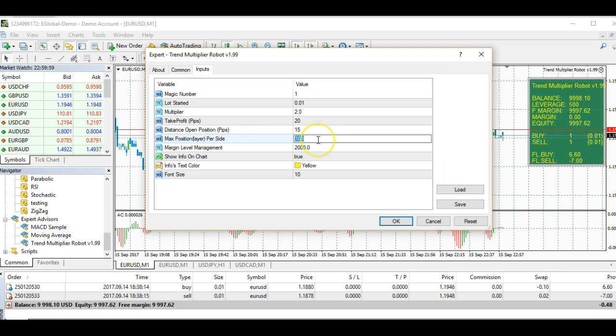So for max position layer, I suggest that you put it at 10, or maximum 11 or 12, depending on your account or your capital. If your capital is bigger, then you can put it at 12. Don't put it at 100, because it is very dangerous. Later I will show you how the calculation works on more layers.